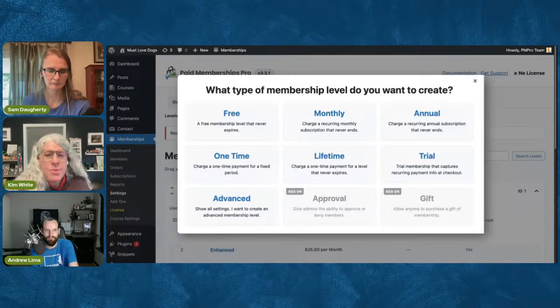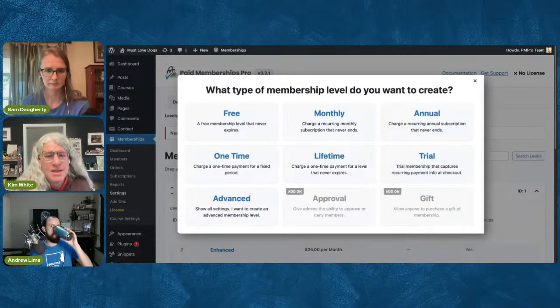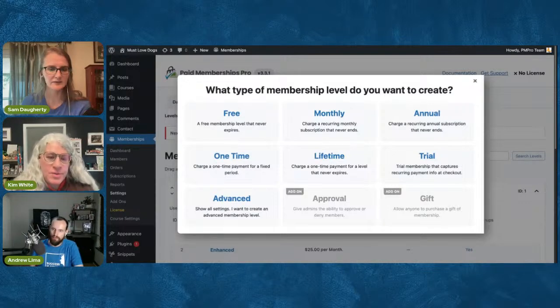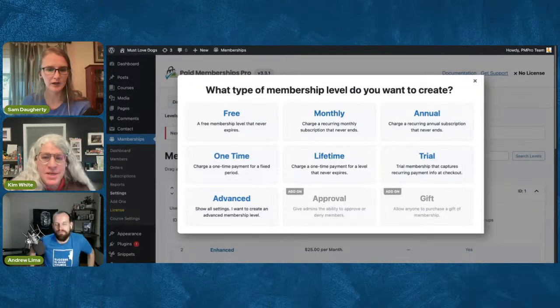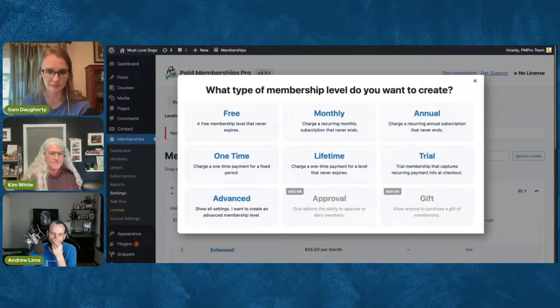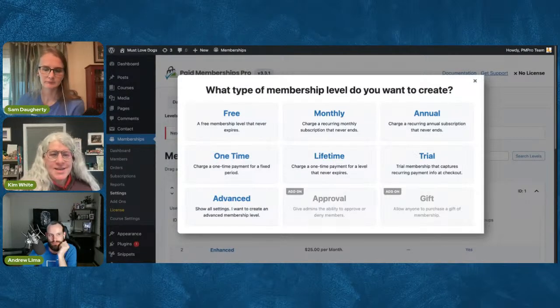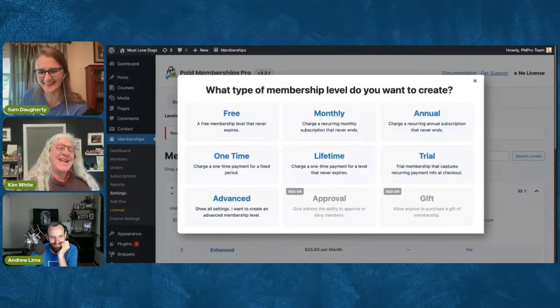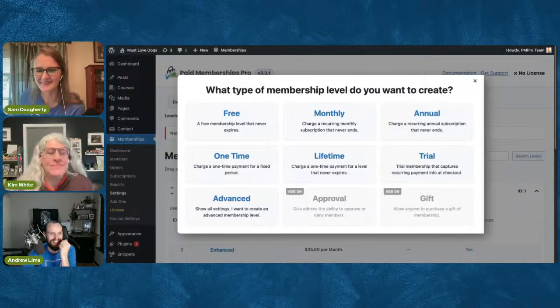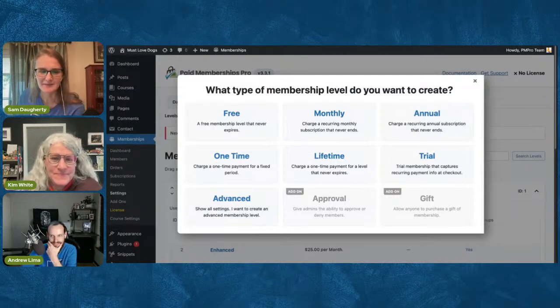Maybe if we called it annual subscription, that would help people understand sometimes. Sometimes I'm a little confused about annual and one time, because one time just means they have to manually renew. Underneath annual, it says charge a recurring annual subscription that never ends. And then one time says charge a one-time payment for a fixed period. So you just have to read. I've never read it, I know what it means. We live in this view too much.